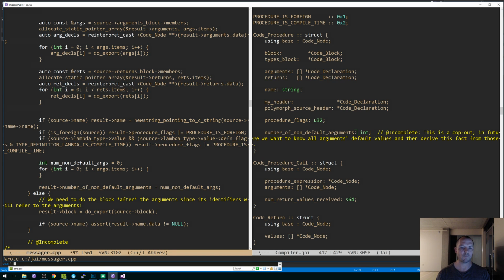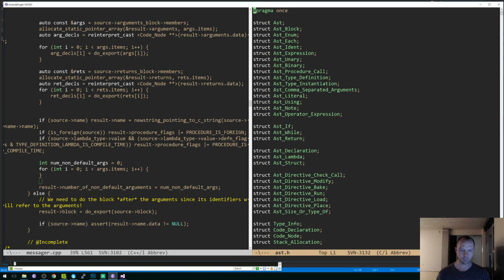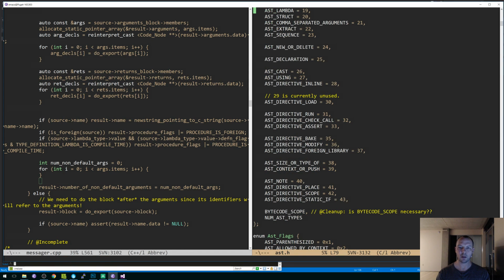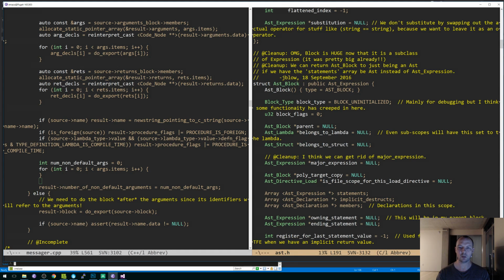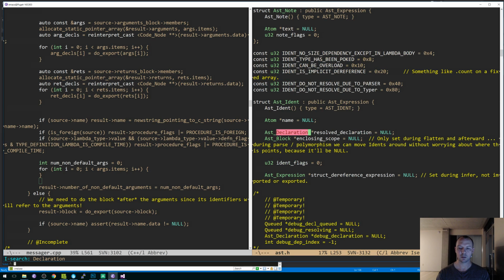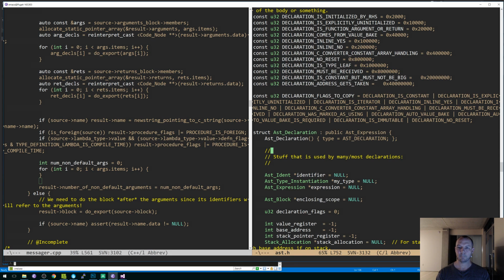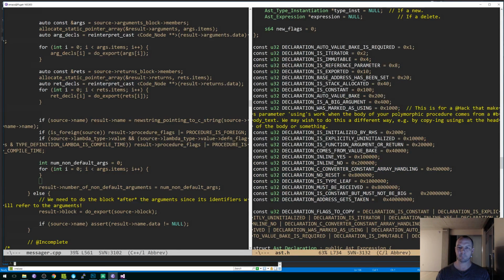Now I need to know from the argument declarations, how do I know if it has a default value? Do I just do that by if it has an expression? Let's try that. Here's all my declaration flags. Yeah, I think we just see if it has an expression or not.